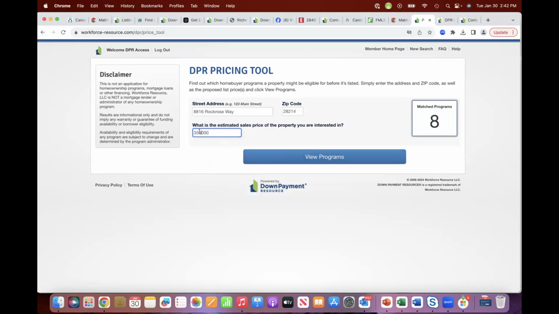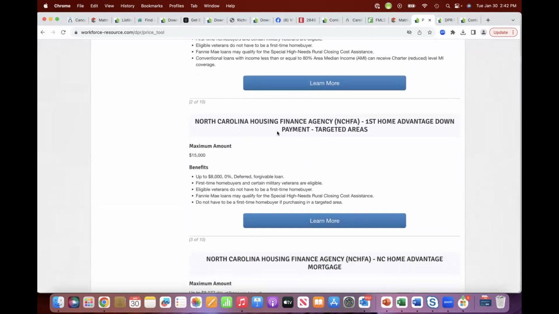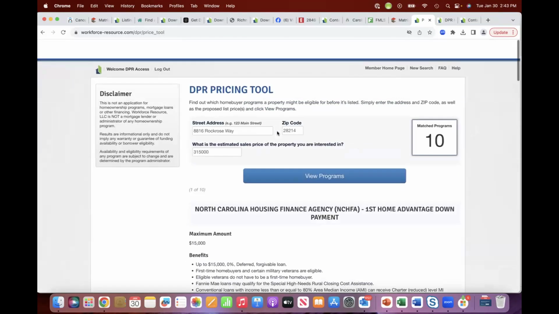I go to 8 programs. What if I dropped it back to $335? I'm still at 8 programs. Where's that threshold? $315. I go to 10 programs. So you can toggle the price and you can see what would be available at that price for a property that you're interested in finding out about if it's not listed yet. And of course, obviously, click on view programs and there's your list. You go on down the list, same data you see as if it's a listed property inside Matrix.